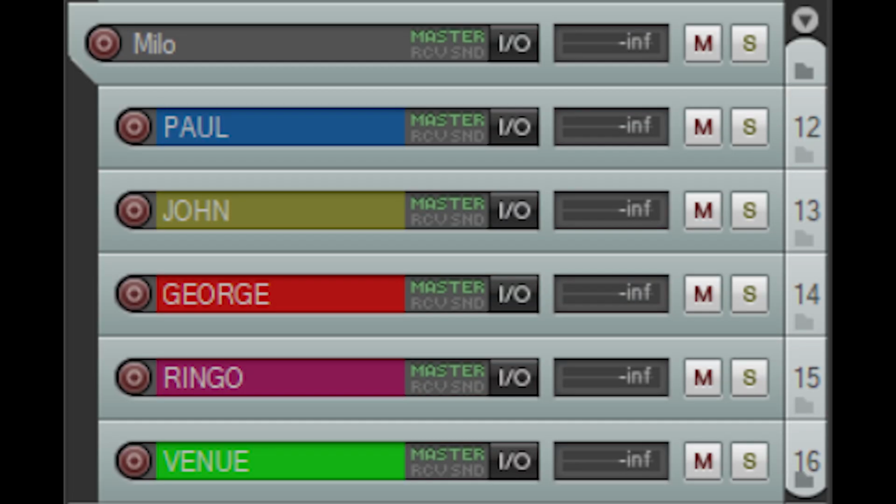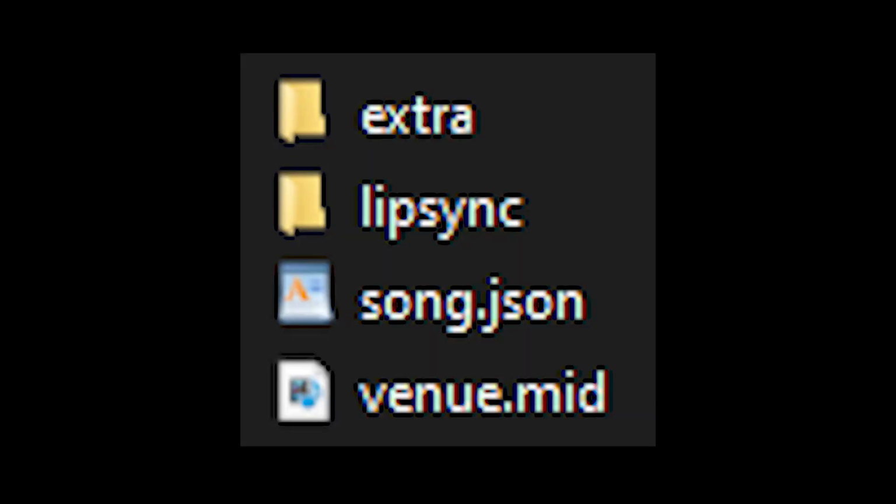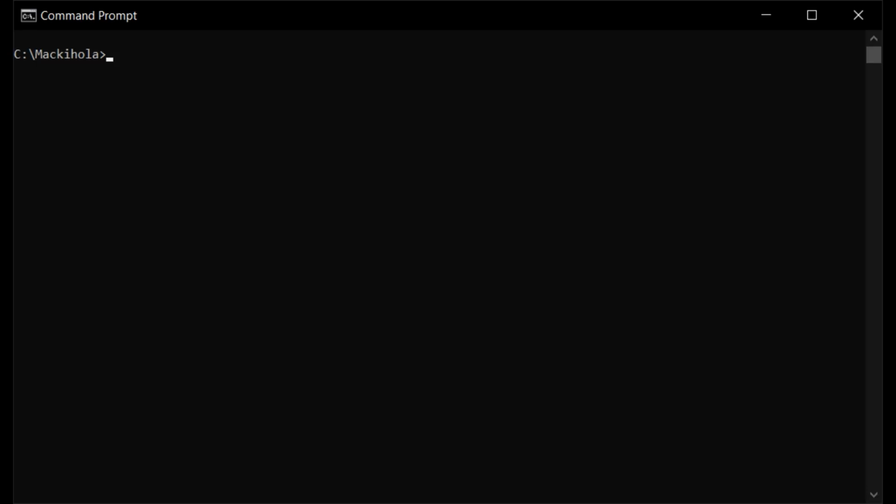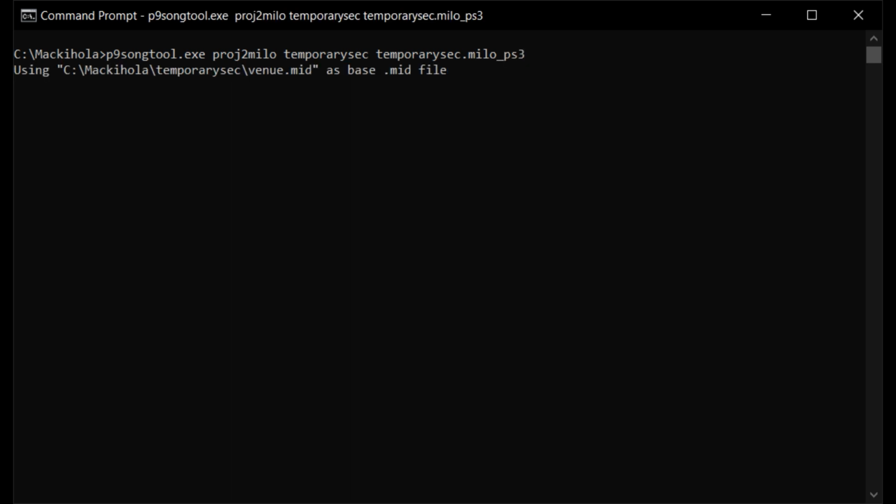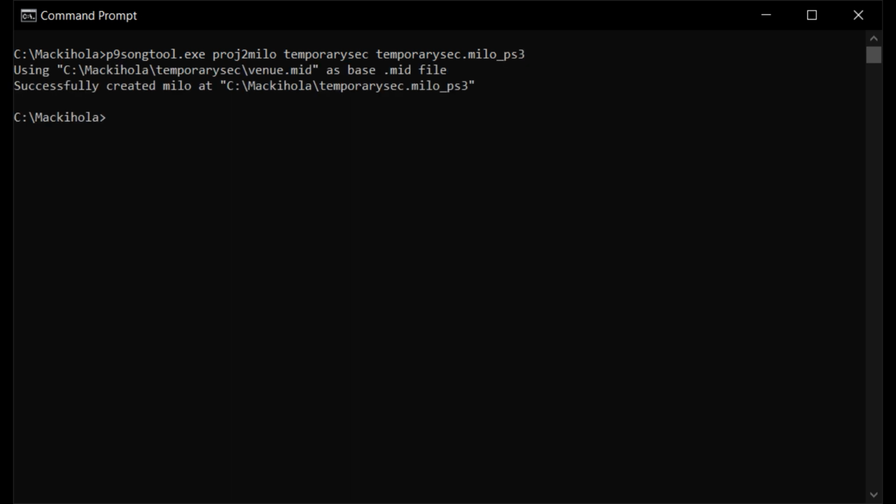First, you'll have to export these 5 tracks to the project file you made with P9 Song Tools, and rename the MIDI file to venue. Then, open CMD again, making sure you're still on the directory from before, and type in p9songtool.exe, then the project, the Milo, then the shortened name of your custom, and then the shortened name of your custom followed by .milo_, and the console you want to encrypt the Milo for. If you're only testing it, you only have to compile the Milo for the console you test on.